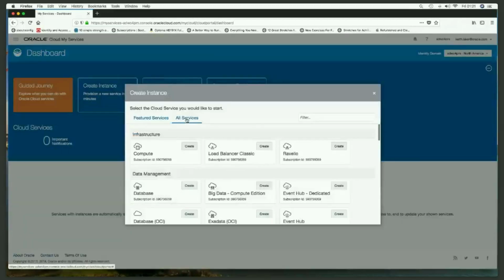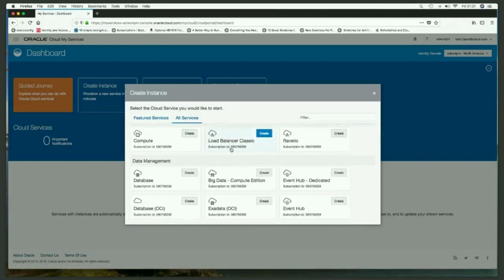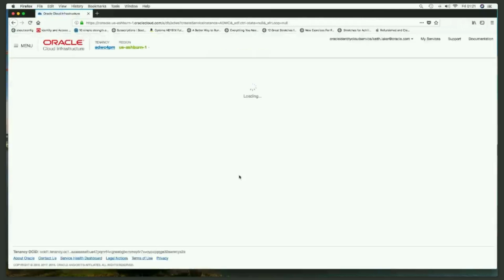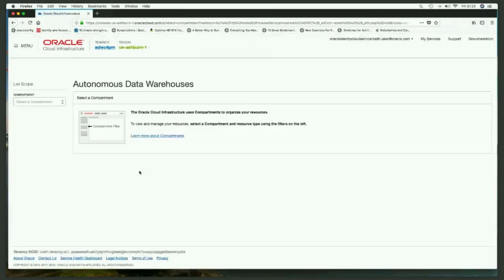Now on here we go to all services, and we don't tie you down to specific cloud services. So when you sign up for a free account, which you can do, you get access to everything. So you can try anything and everything with this. So I'm going to create an autonomous data warehouse cloud. So here's my tenancy, here's my data center. Now actually I can switch between 3 systems. So I can go to US in Ashburn, US Phoenix. I'm going to switch over to Frankfurt.